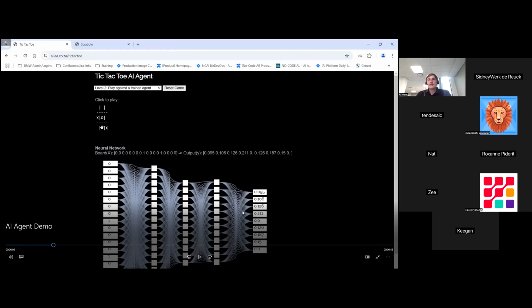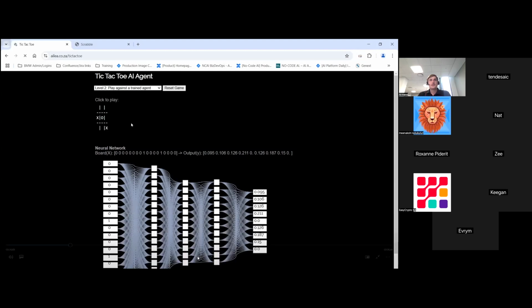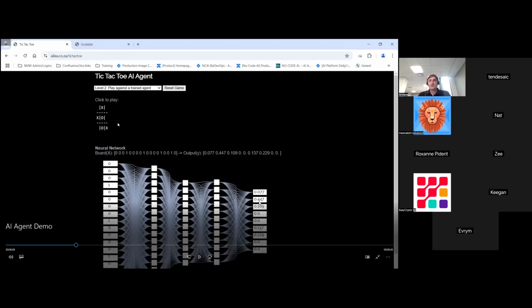So let me see. You can see it predicted that it should go for 0.219 because it was the highest out of all of these. The numbers go from 1, 2, 3, 4, 5, 6, 7, 8, 9, so it placed an X there. After I placed my second O, it then predicted with 0.447 that it should place it there, and so forth. As there are fewer and fewer spaces to place an X, at the end it had 0.978 because it was the only space left.